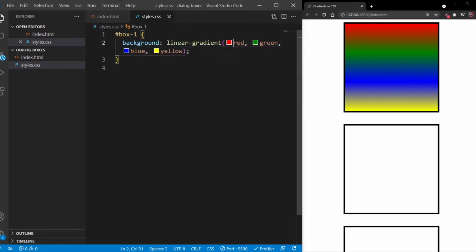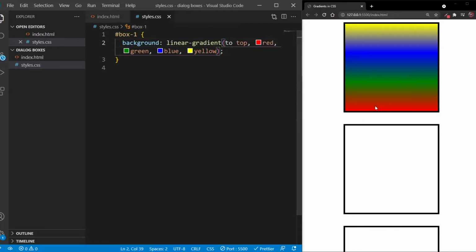Now after colors, we can also provide the direction. For example, right now we are moving from top to bottom. So we can specify to top and then put a comma. So now our gradient will move from bottom to top. If I save, you see the direction has changed.